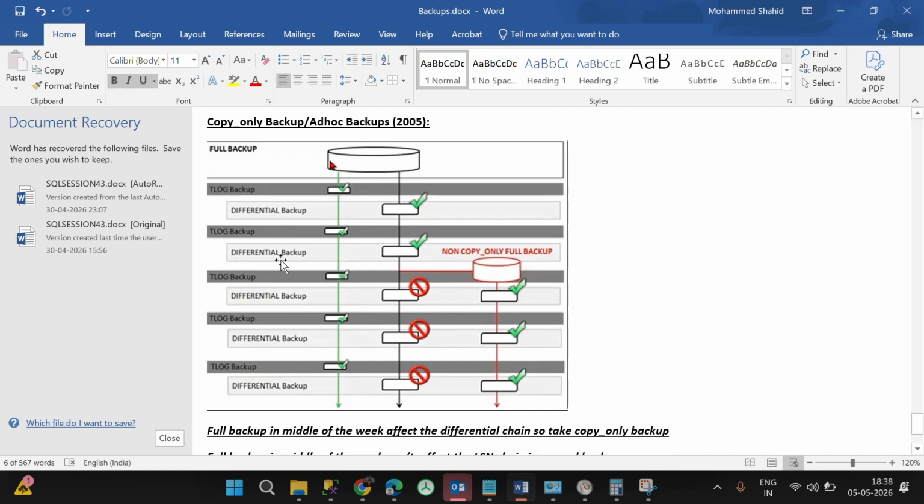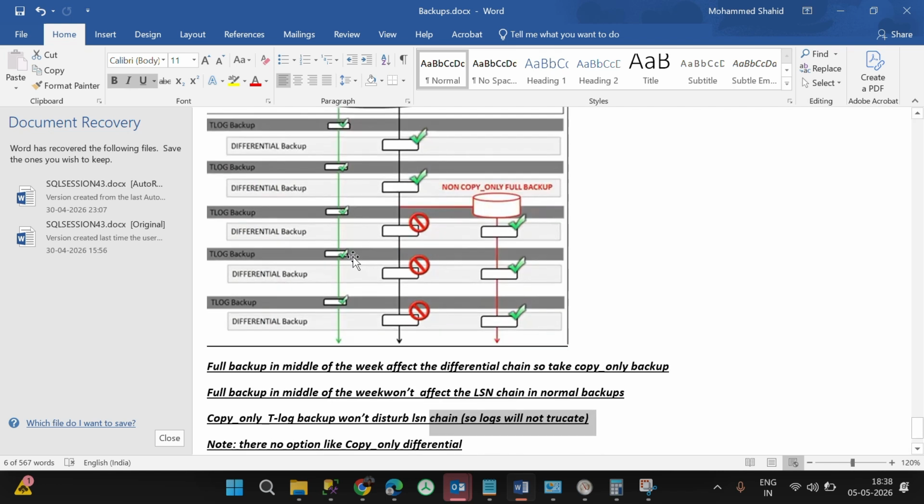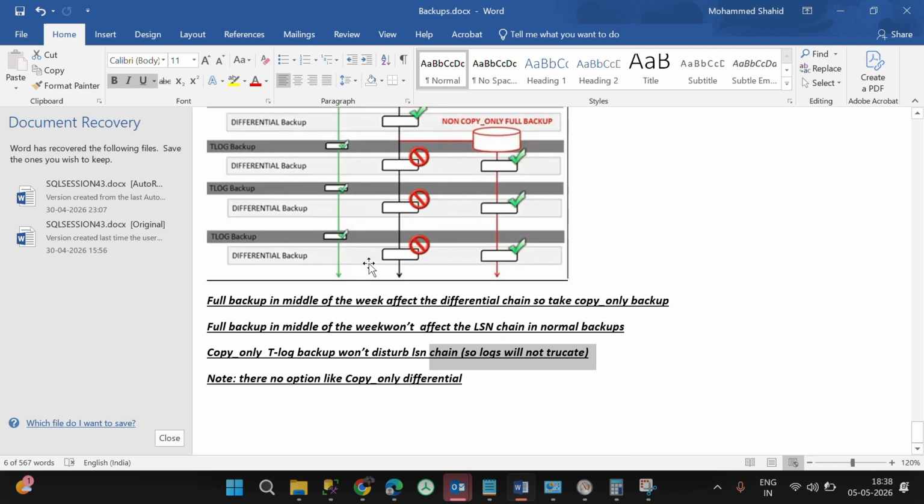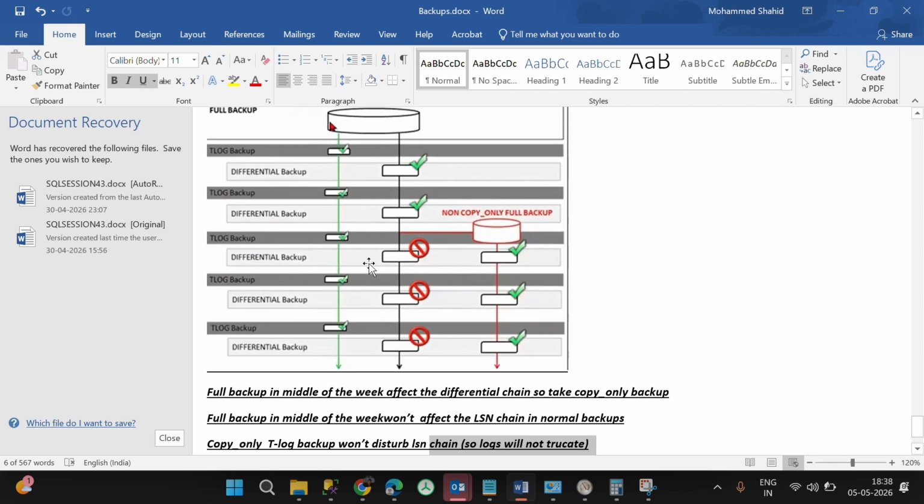You should say this same thing in the interview. The differential chain will be disturbed whenever we take a normal backup in the middle of the week. If we take a copy only backup, there won't be any disturbance in the differential chain. This is a very important thing, and we can also restore these 96 log backups after restoring the differential backup of Tuesday.